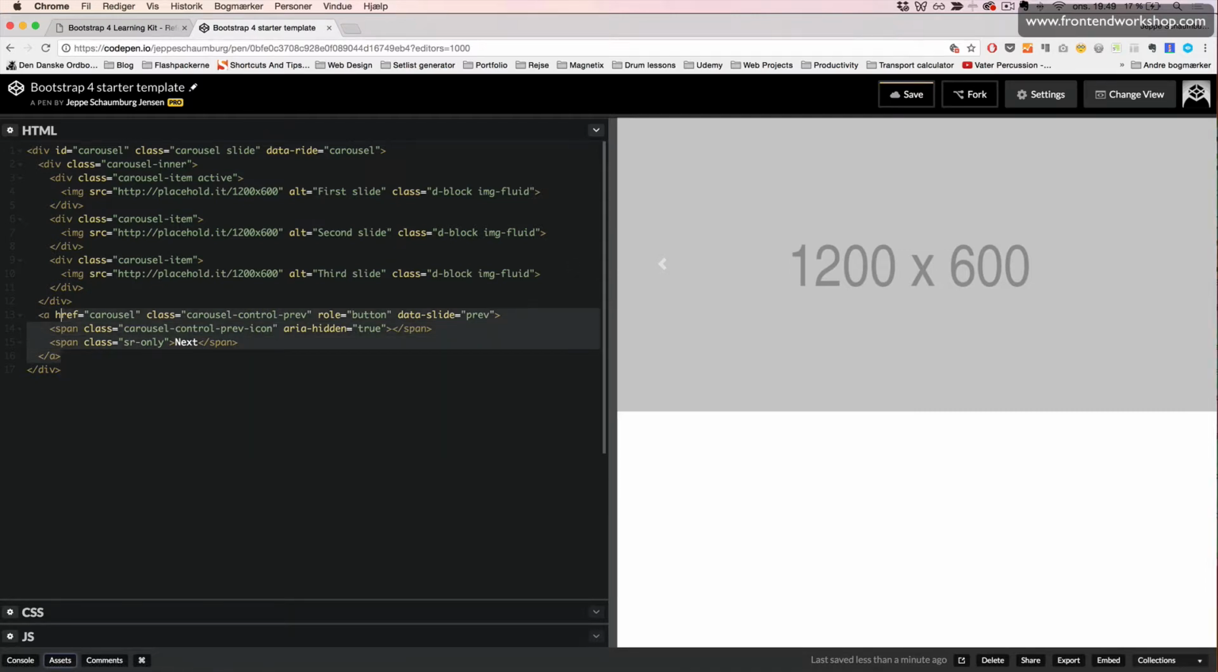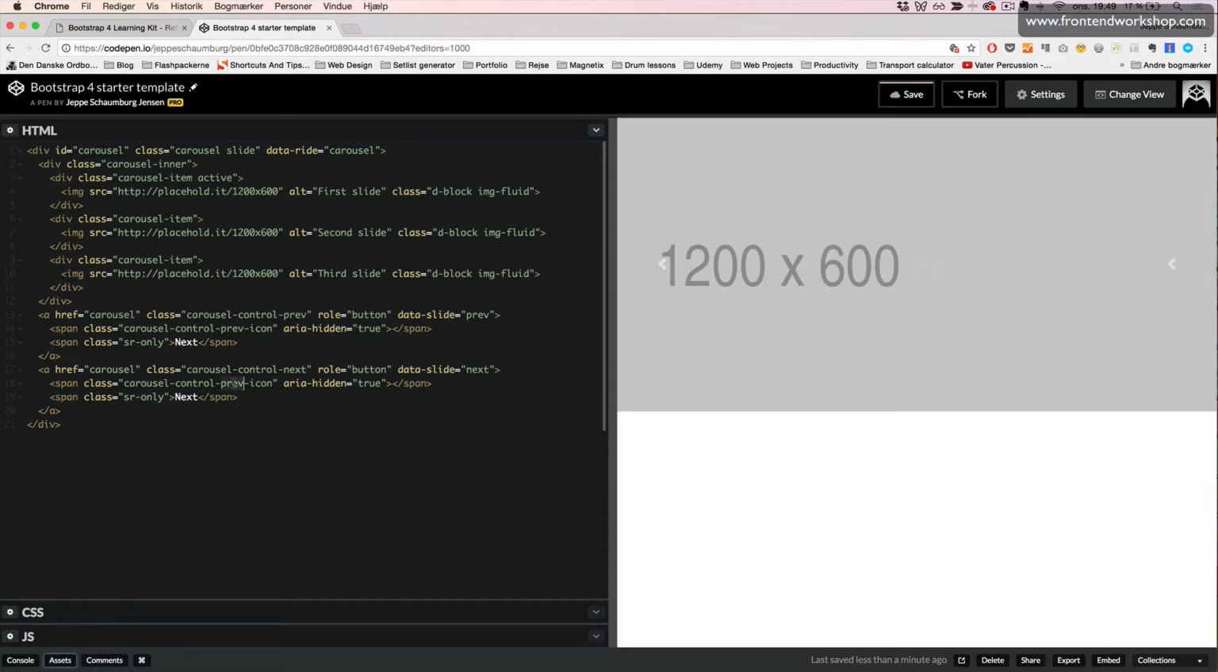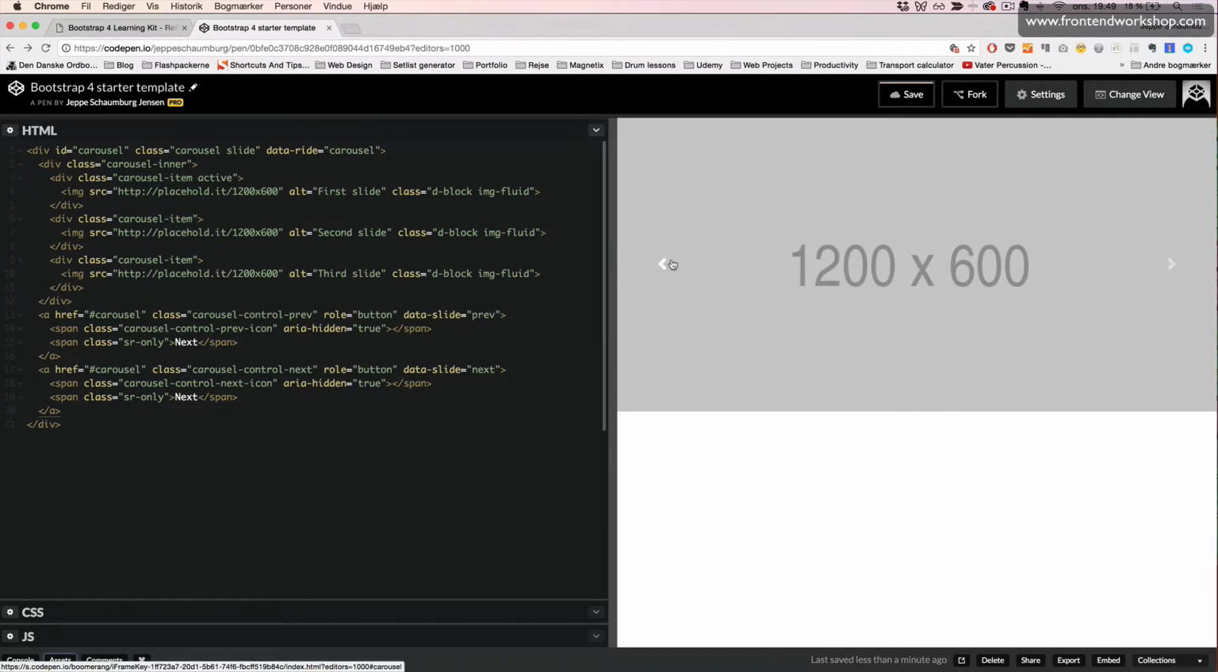Now we'll just copy this code and change the classes to carousel-control-next, the data-slide attribute value to next, and the span class to carousel-control-next-icon. We forgot to put the hash in our href attribute. Now let's see. Now we can control the slides in our carousel. Great. Now let's add some indicators.